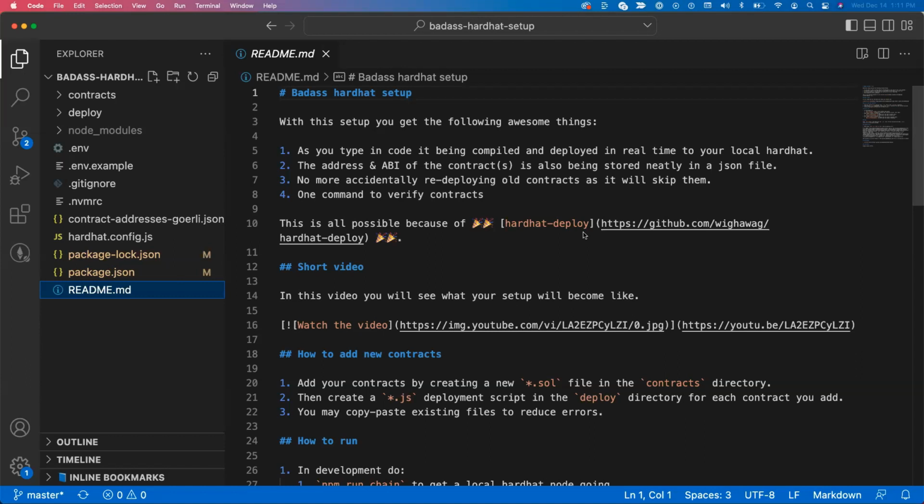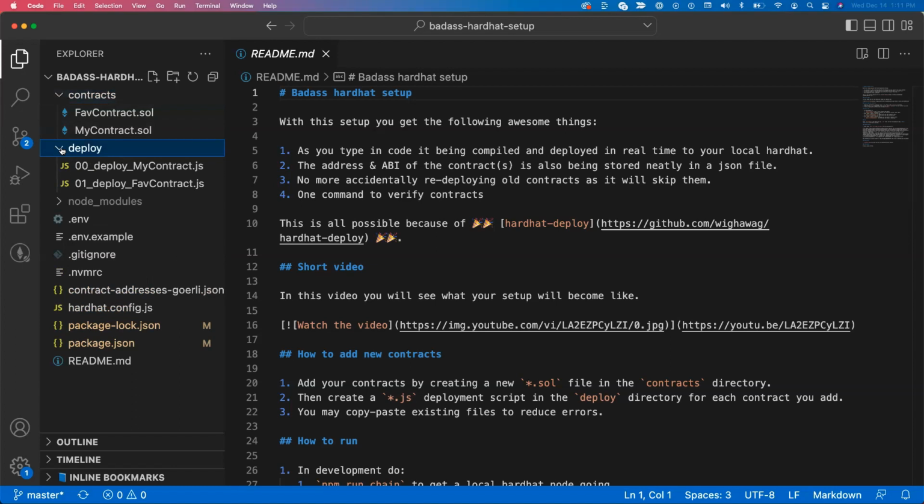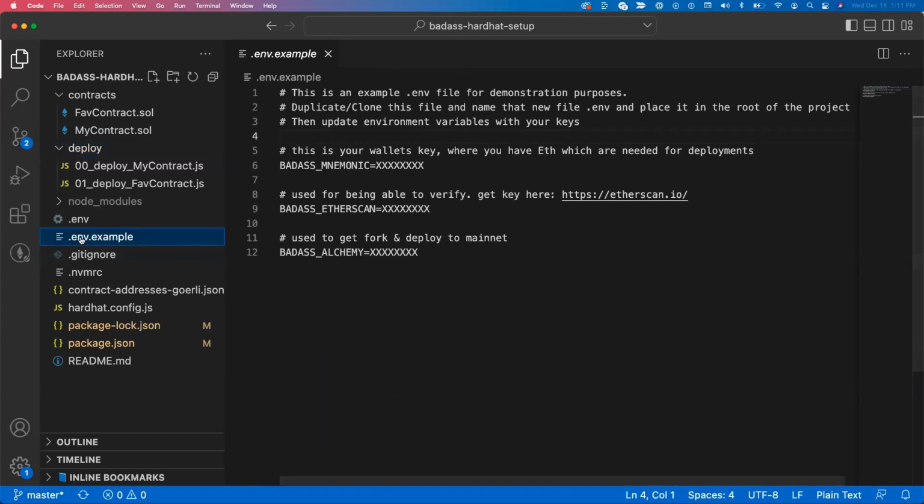Okay, now I've opened up VS Code, my IDE of choice, and let's explore the repository that we just cloned. Now you can see here we have a contracts folder, a deploy scripts folder, and a few other items. The first thing you have to do is set up your local environment variables. So you see here we have a .env.example that provides some instructions. The key items here that we need to update are the mnemonic, the Etherscan key, and preferably an Alchemy key.